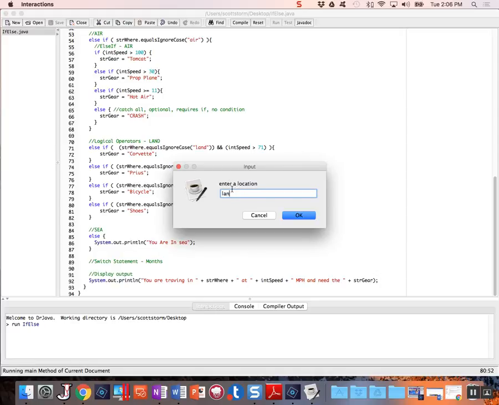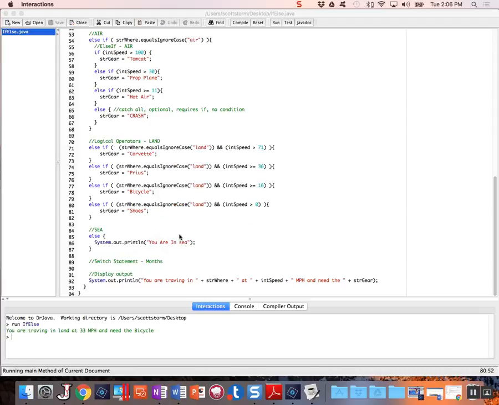So now we're in the land, and we're going to click OK. And we're going to enter in a speed, 33. And this time, you are traveling inland at 33 miles per hour and need the bicycle, because this time the land condition was true, but int speed, 33, was not greater than 71. This was false, and true and false is false. So the entire equation became false. So we went down to our next one. And we had the same thing, true and false is false, true and true. So execute this line, and there you go.